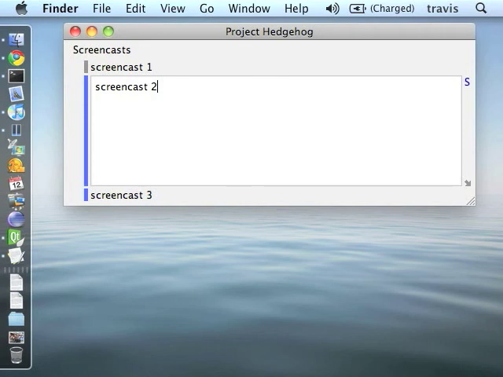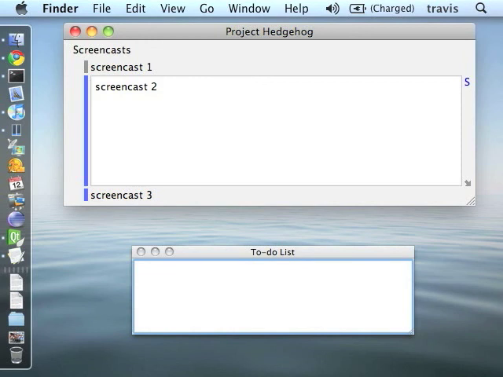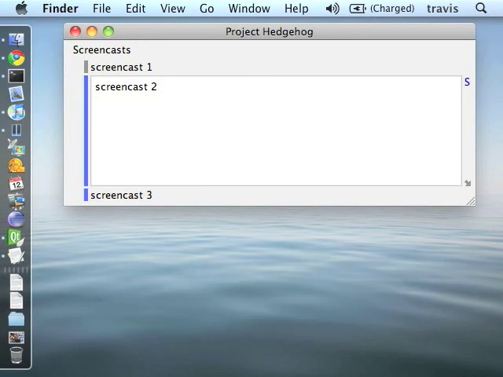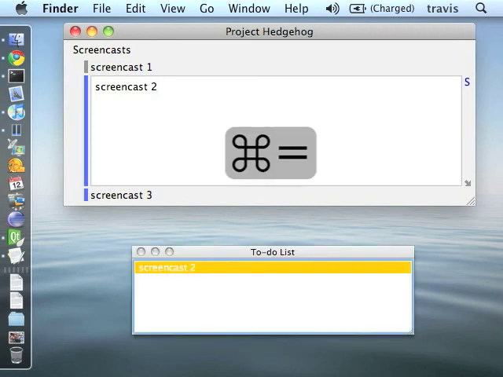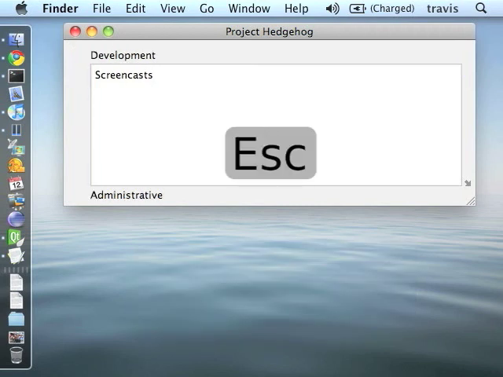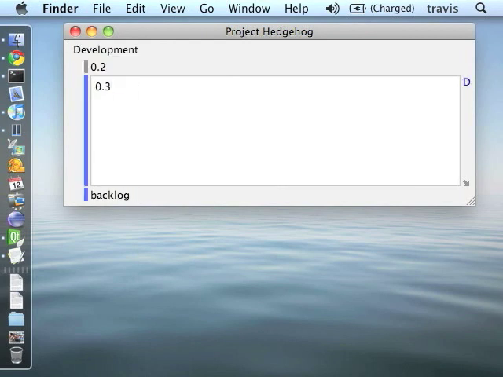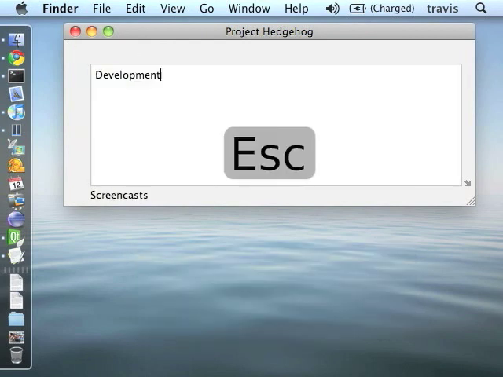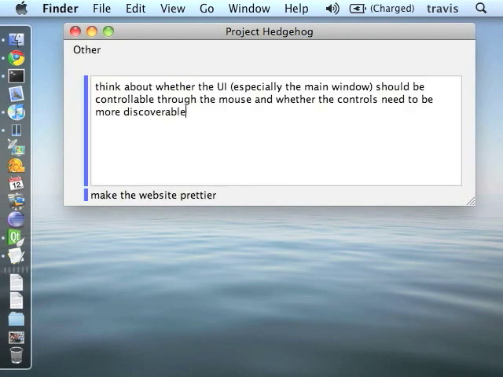This is a totally normal situation, and I use the to-do list window to manage it. So first I'm going to add all 3 of these entries to the to-do list window by going to each one and pressing Command-equals. And each time I'm going to hit Escape to hide the to-do list window. So I'll add this entry, and then the last one.